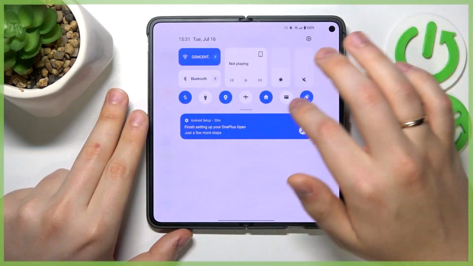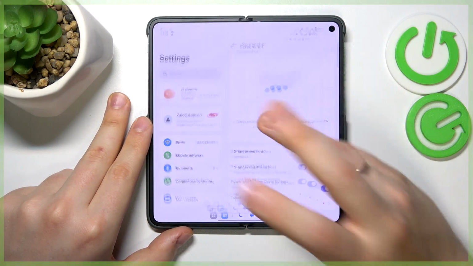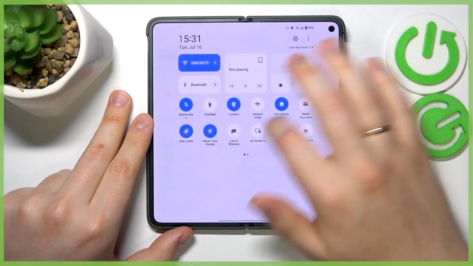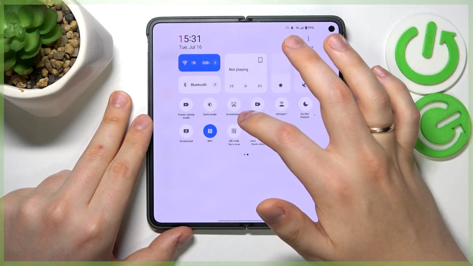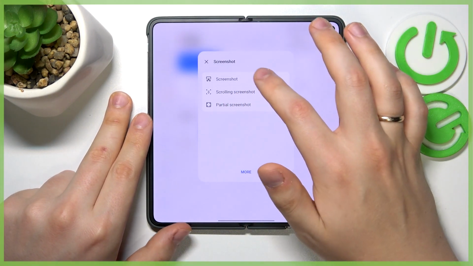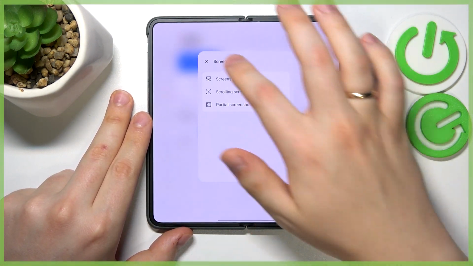Then you can also open the control panel, find the screenshot shortcut, tap on it, and also capture a screenshot this way. You could have already noticed that this screenshot shortcut or tile can be expanded. In here you can take a regular screenshot, a scrolling screenshot, or a partial screenshot.